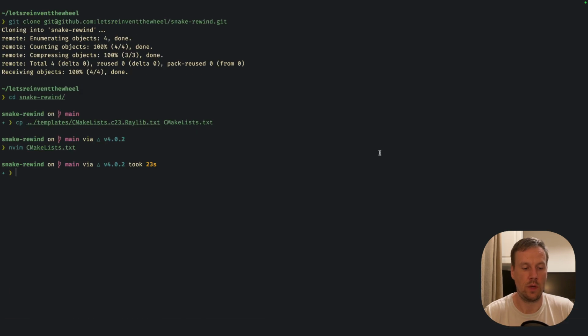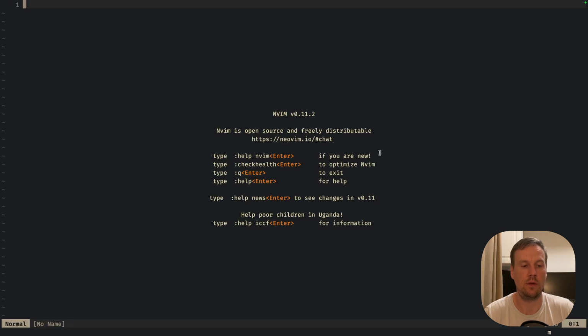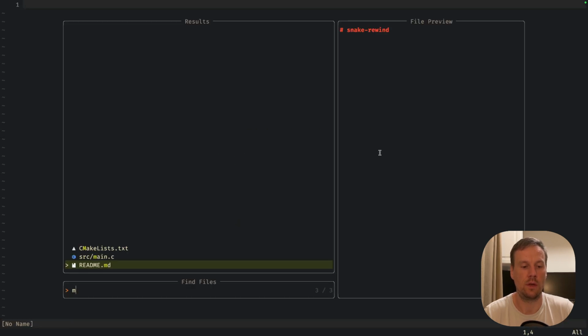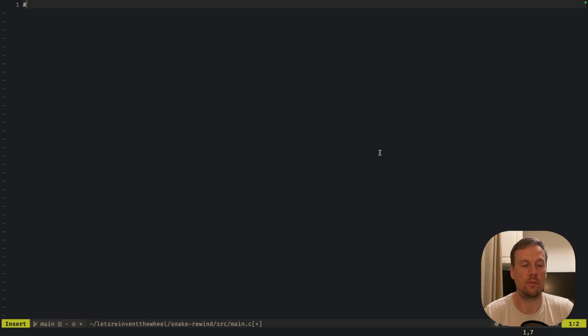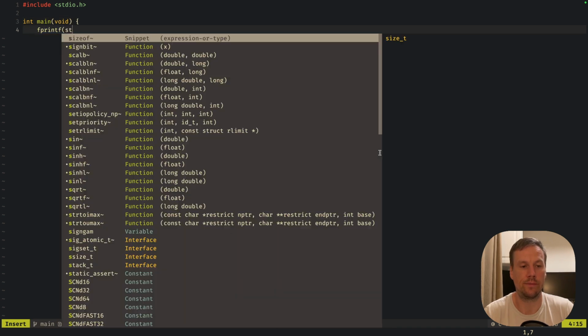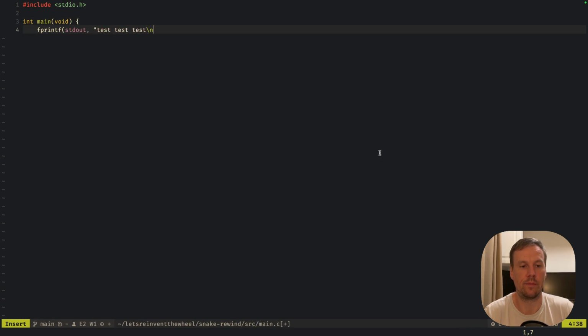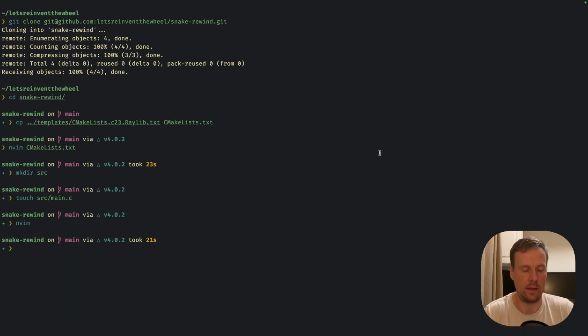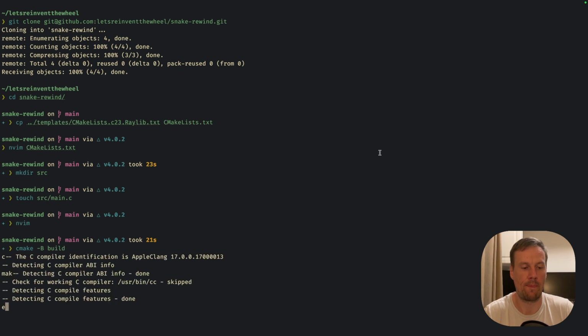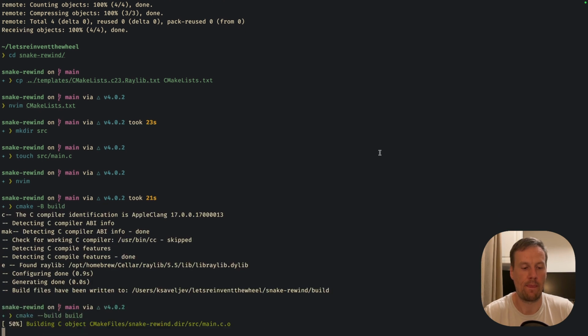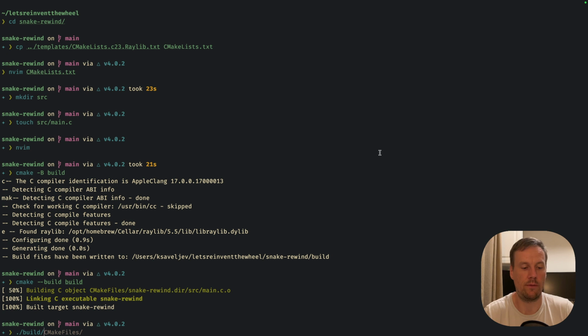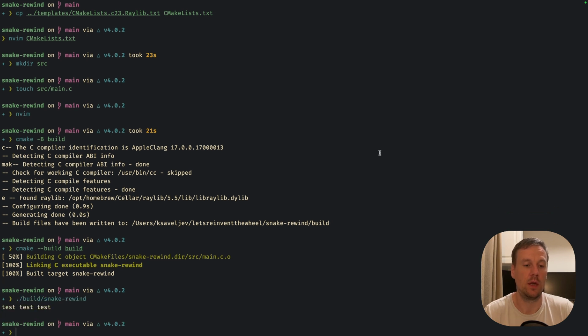Let's now create our folder, src, touch our main.c, and create our main function, just to verify that everything is working. Let's see. And we now have Snake Rewind, and it works.